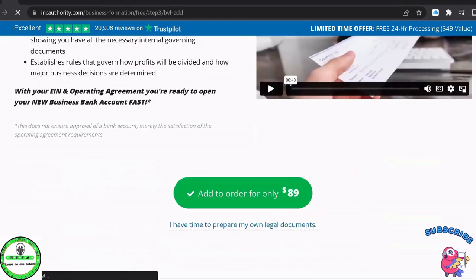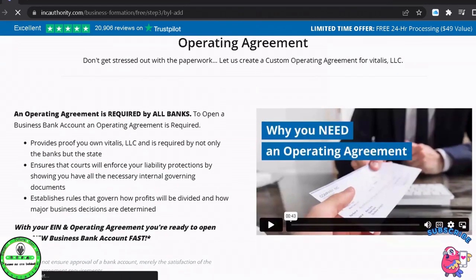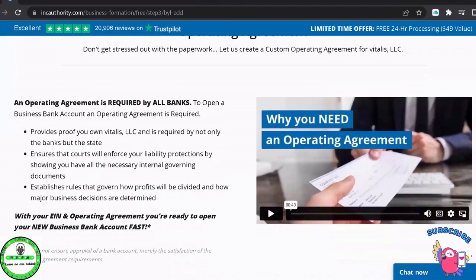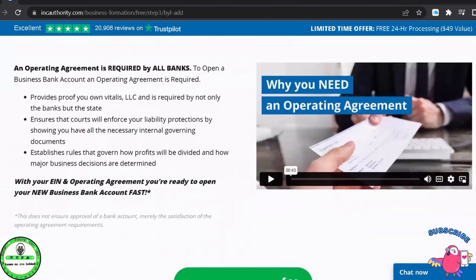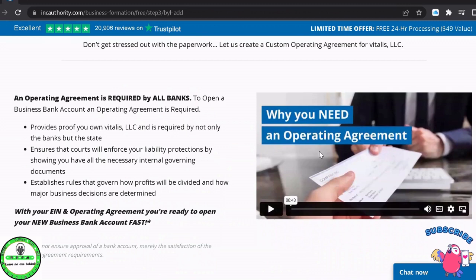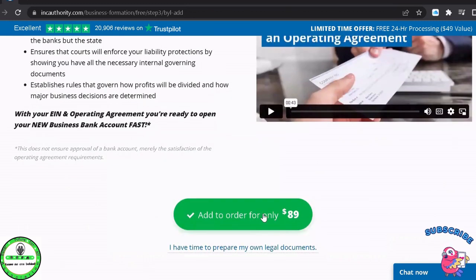Operating agreement. Yeah, okay, yes. An operating agreement is required by all banks to open a business bank account and operate for sure. We equally need this one, right? Because if you don't have this one, you will not be able to get a bank account in the US. So we'll take this one. It is $89. Yes, we need it.